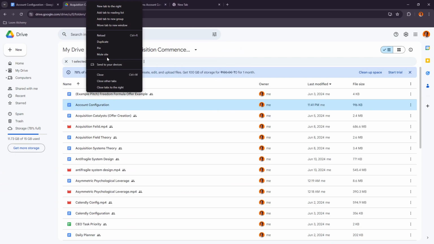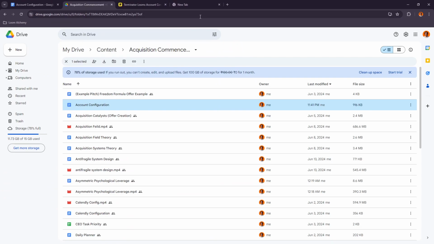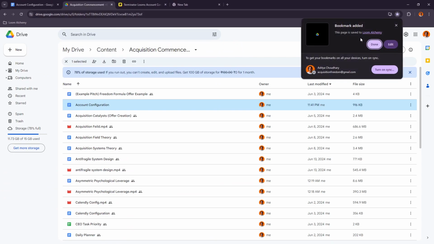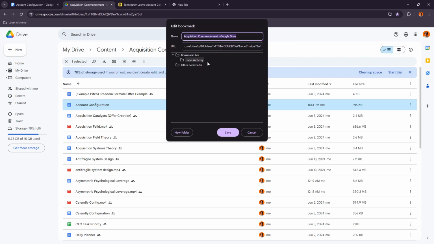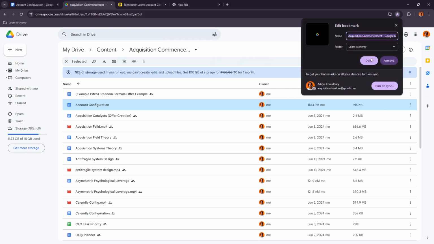So basically I can bookmark this from here. And what I can do is, this page is saved to Loom Alchemy. Instead of this, I can just change it and add it to some other place, right? So like this, you can add the bookmark, or you can select which folder you want to bookmark it in, and you can bookmark all of these.